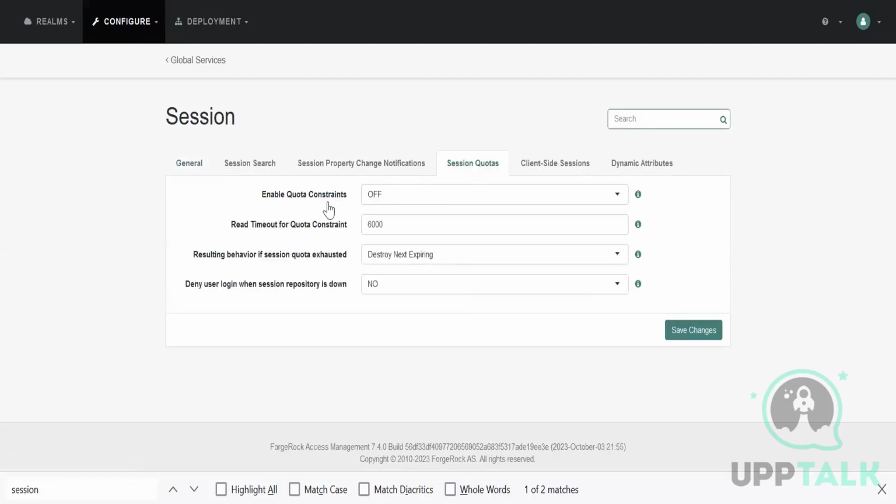So there is enable quota constraint, right? It's currently off, with read timeout quota constraint 6,000. We need to enable it to get these session quotas running. Right now it's off, so I can turn it on and set the quota constraint on server-side sessions. Then for the resulting behavior, we have the number of sessions: you can destroy the next expiring session, or deny access because you already have access.